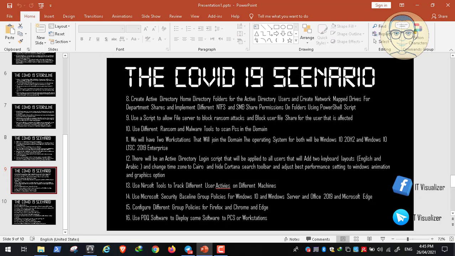So for example, we all know that some ransom attacks take files, for example Excel, Word, PowerPoint, and they encrypt them. I will show you all that there is a script that will help us to evade or to stop the ransom attack.